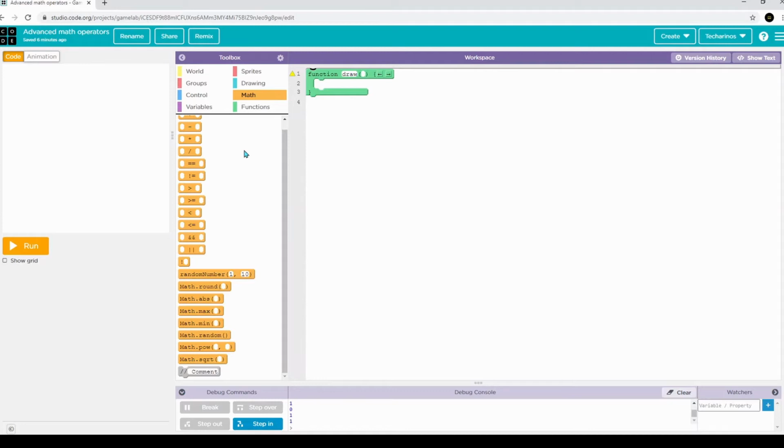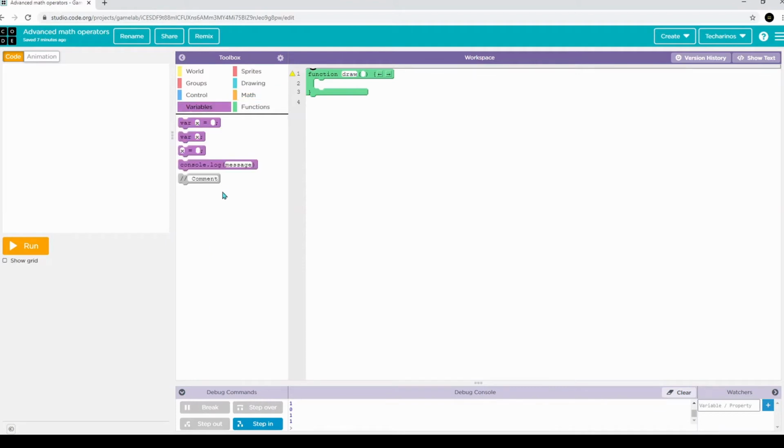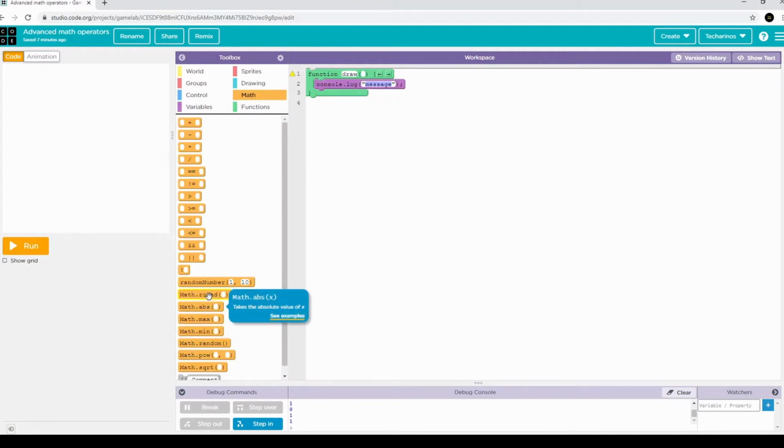So to get started, we'll talk about the math.round. We'll come back to the random number later. What math.round basically is, whenever you have a decimal or a fraction, it will round that number. So we can go over here in the variables and get to console.log, and then we can do math.round.